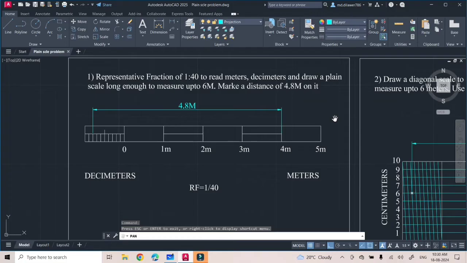Our today's topic is scales. There are various types of scales: plane scale, diagonal scale, and vernier scale. And two more types: comparative scale and scales of chords. The most important topics are plane, diagonal, and vernier. So, what is scale?